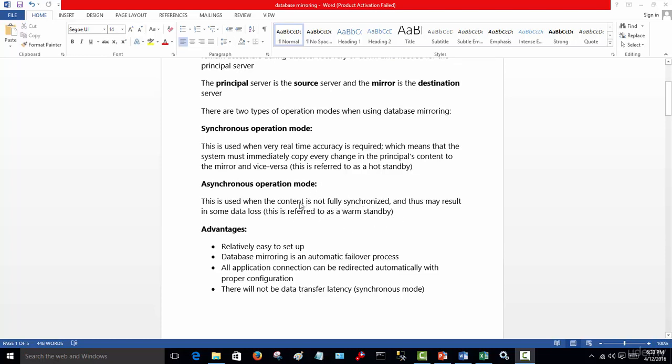So you have where the principal database has updates and inserts and so on, but it's not fully synchronized to the mirror database yet. And because it's not fully synchronized, you may have some data loss in the process if a failover occurs, or you need to manage some kind of disaster. This is referred to as a warm standby as opposed to a hot standby. And again, this will become a little more clear when I discuss it in detail.